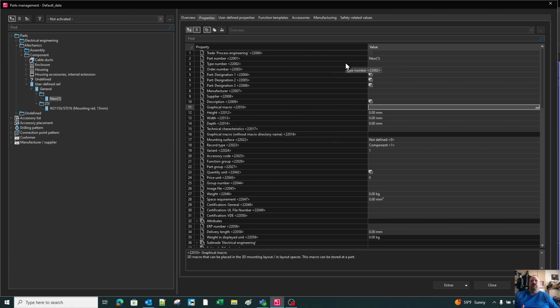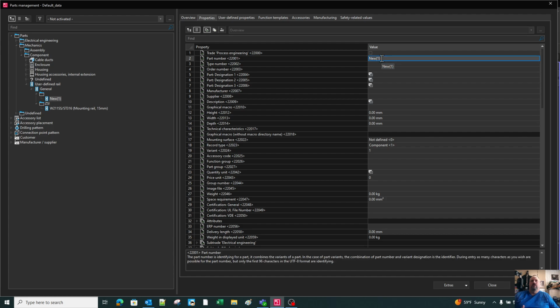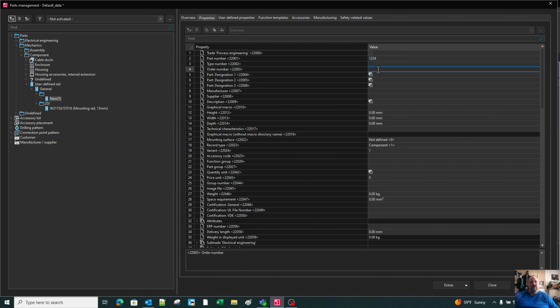Stuff like the part number, which is here, which is going to be 1, 2, 3, 4. Order number. Some people use order number. Companies sometimes have their own numbers instead of the manufacturer number. So if there is one, you can put it in there. Manufacturer.